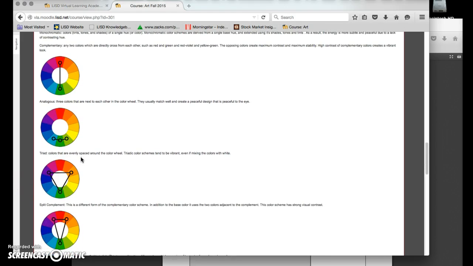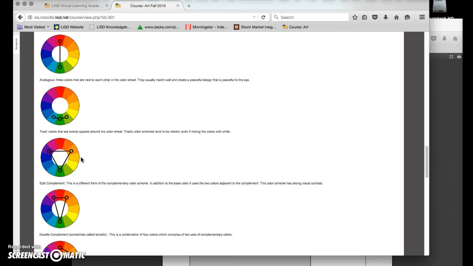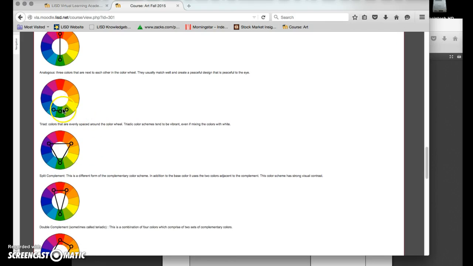All right, next we have analogous colors. Those are three colors that are close to each other on the color wheel. This creates a really peaceful harmony. If they're not contrasting with each other, they're pretty much in unison or in harmony. So you get green, yellow green, and blue green. That would be really nice to go together in a color scheme.